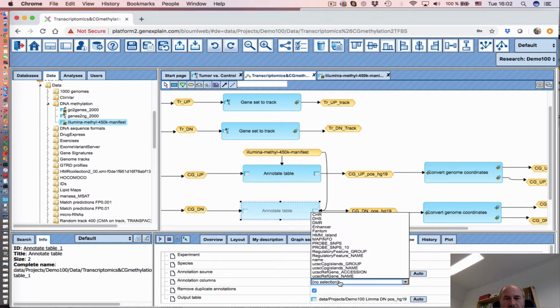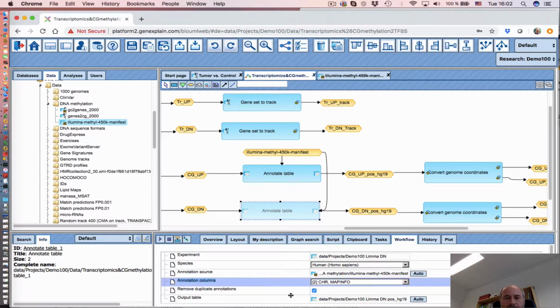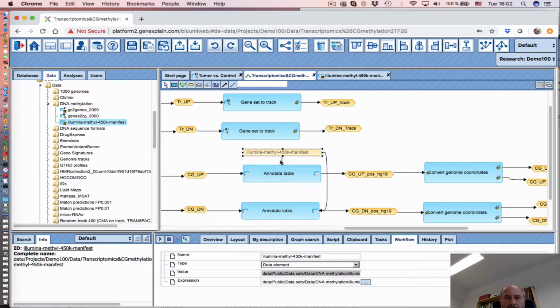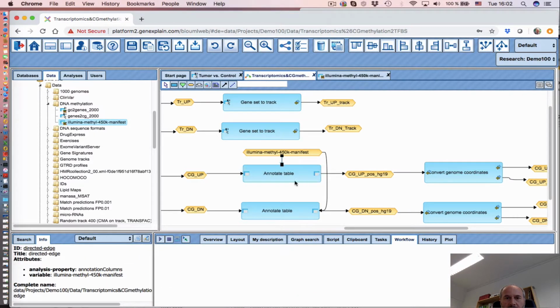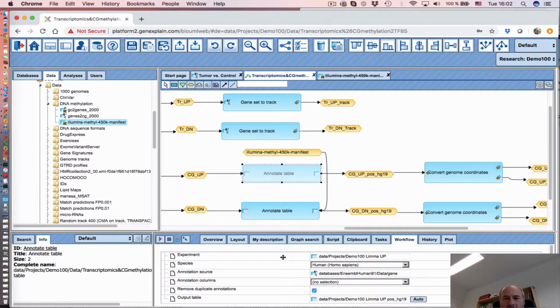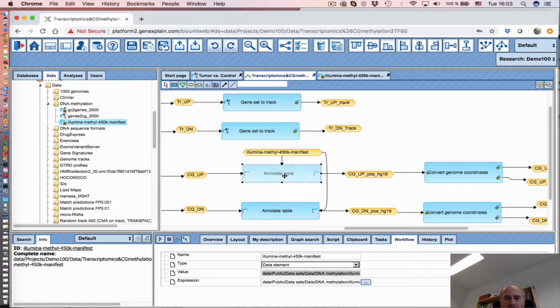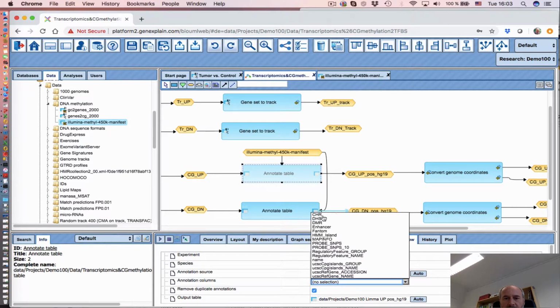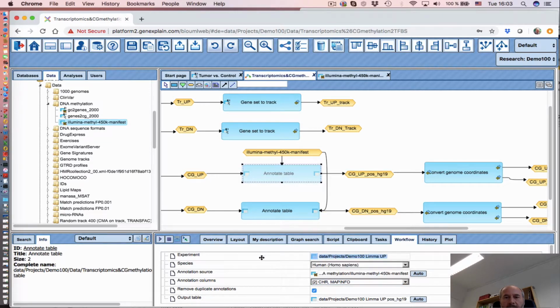Alright, and then we have to select which annotation we want to add. We want to add chromosome and map info. And here, actually, we have to do it again. So I remove this. So we have to choose the annotation source, connect this table, and then specify chromosome and map info. So now we're ready for the annotation. Let's save this workflow.